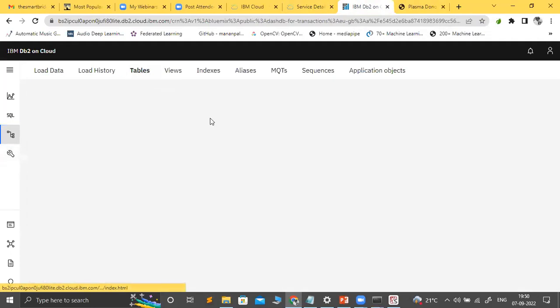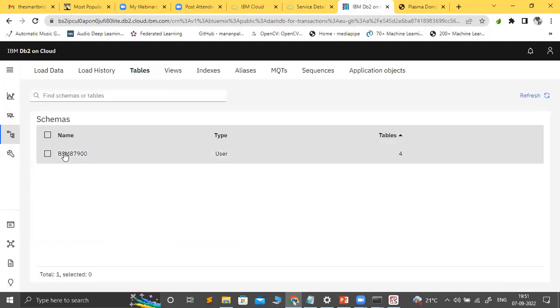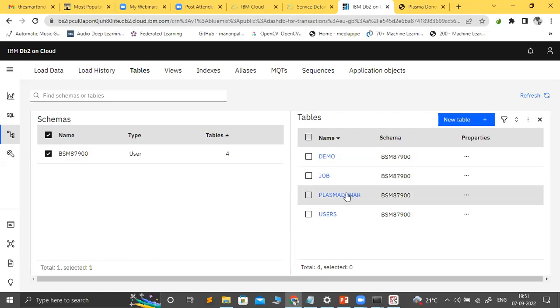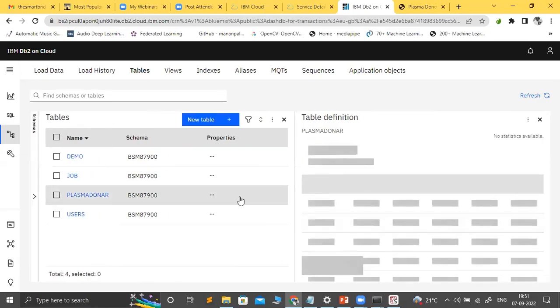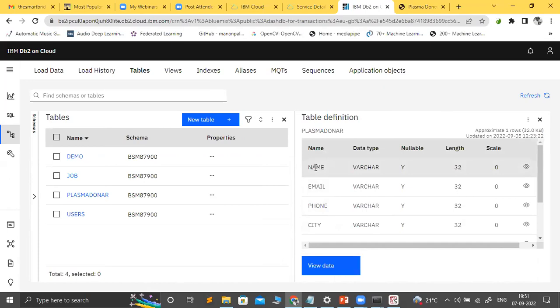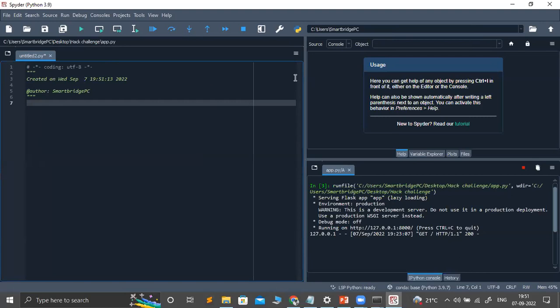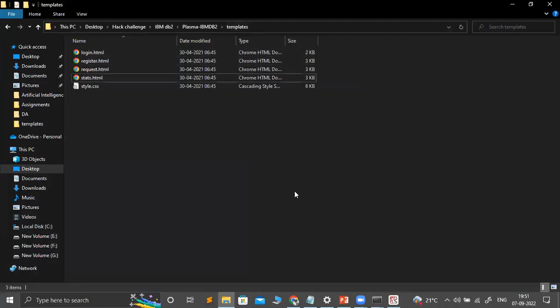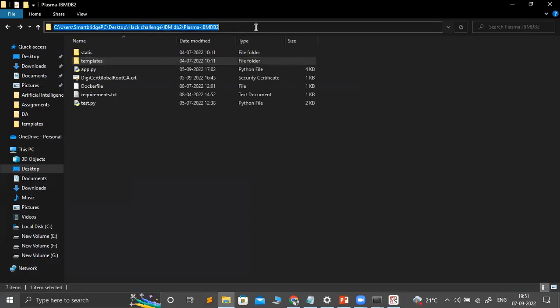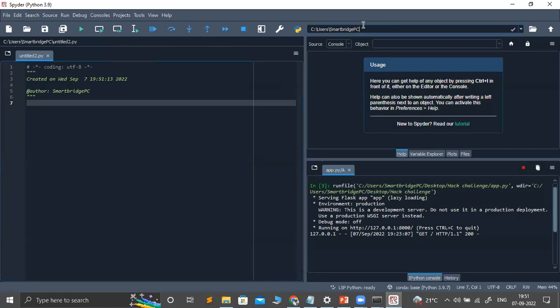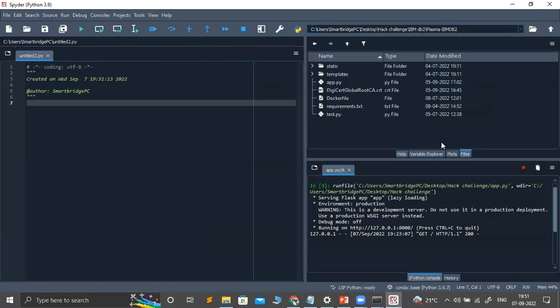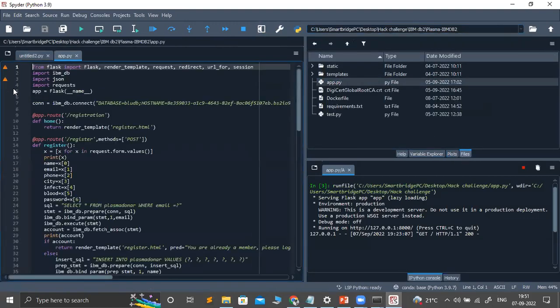Here I go to the tables. I already created the plasma donor database table. When I click on the plasma donor database here, I will also open the application in the meantime so that it will be more useful. I'll copy this and paste it into Spyder, in the files. I'll go with app.py.